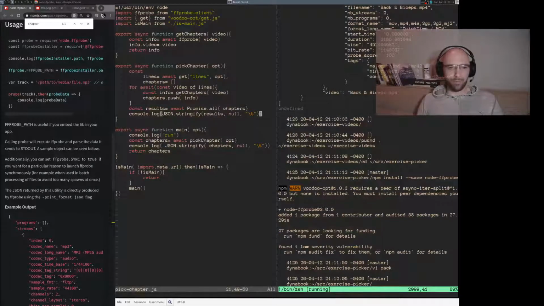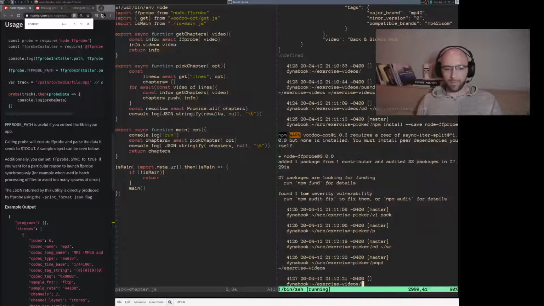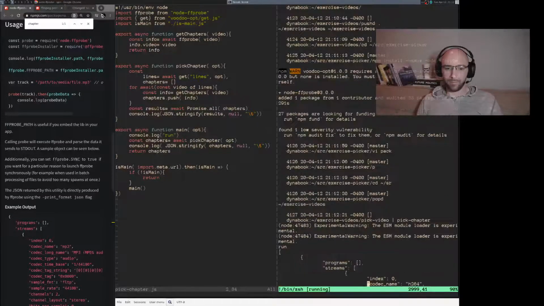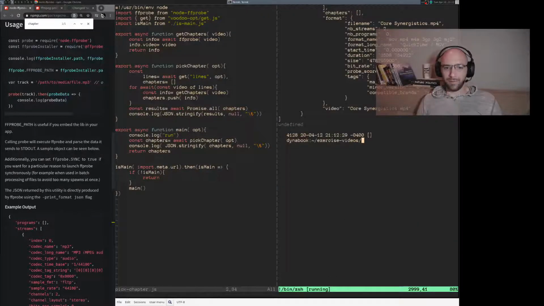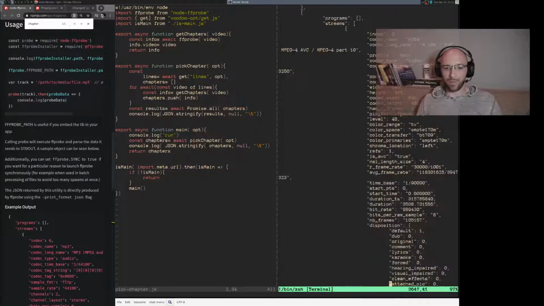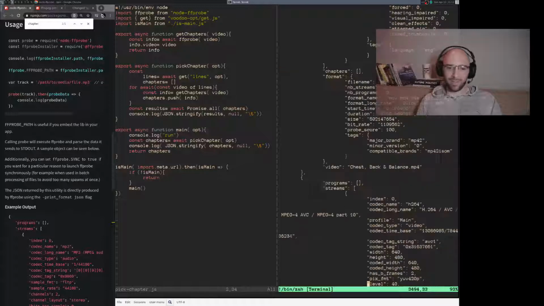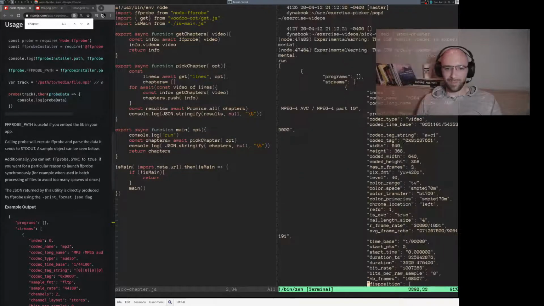I'm not going to remove the old one from package.json yet. And we'll just try this new library, which should be a drop-in replacement. Hey, look at that. So right away, chapters. No chapters, no chapters, no chapters, no chapters.